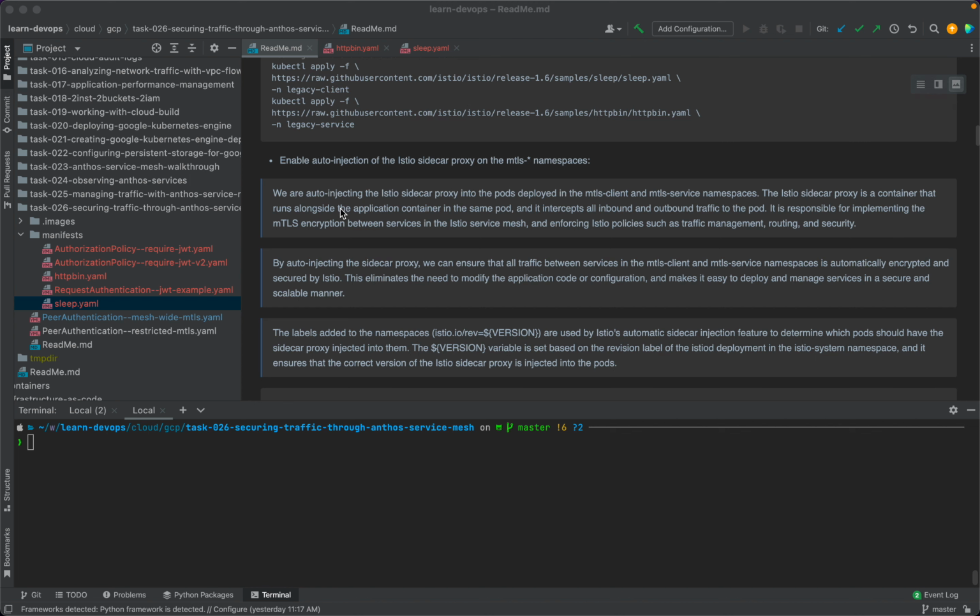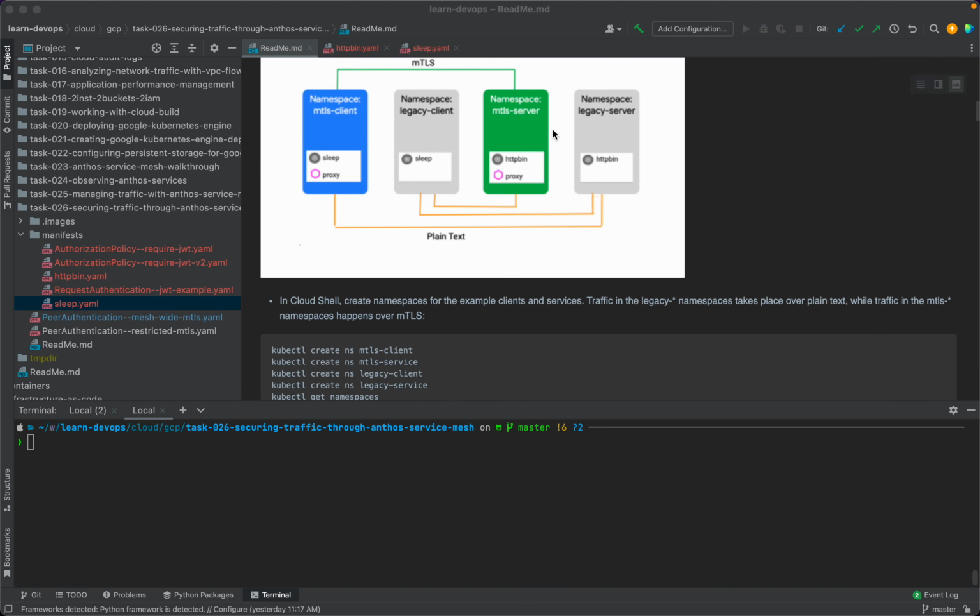We will be enabling auto injection of Istio sidecar proxy into the pods deployed in mTLS client and mTLS server namespaces. The Istio sidecar proxy is a container that runs alongside the application container in the same pod, and it intercepts all the inbound and outbound traffic to the pod. So as you can see in mTLS server, we have a pod running, and inside this pod we have httpbin and proxy containers. Similarly, in mTLS client namespace as well, we have one pod which contains the sleep container and the proxy container.